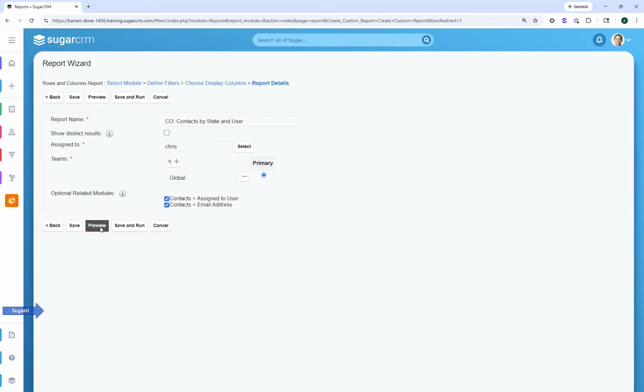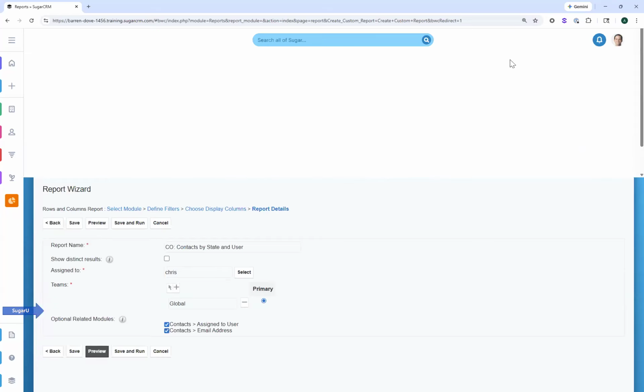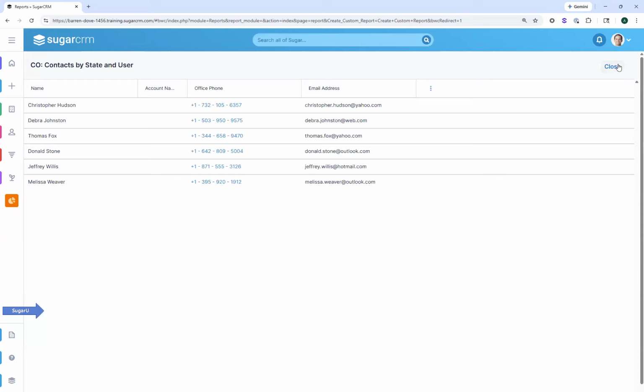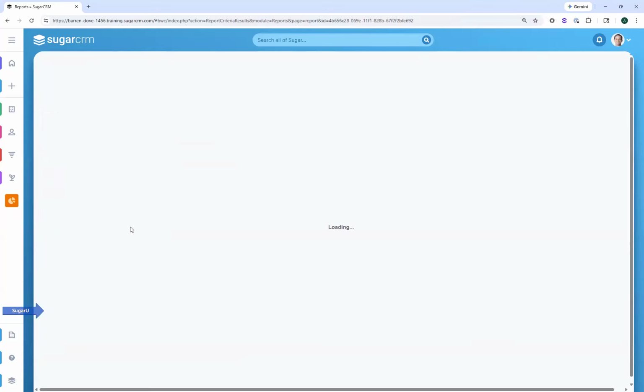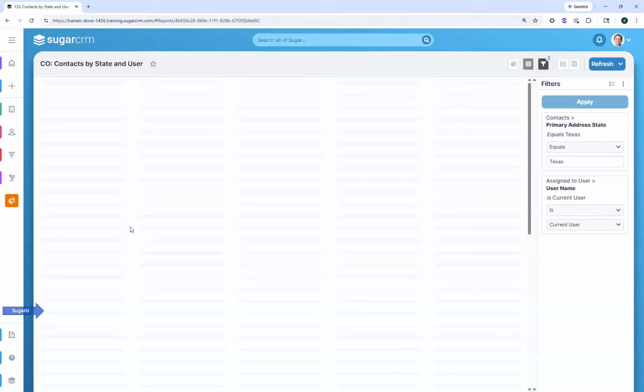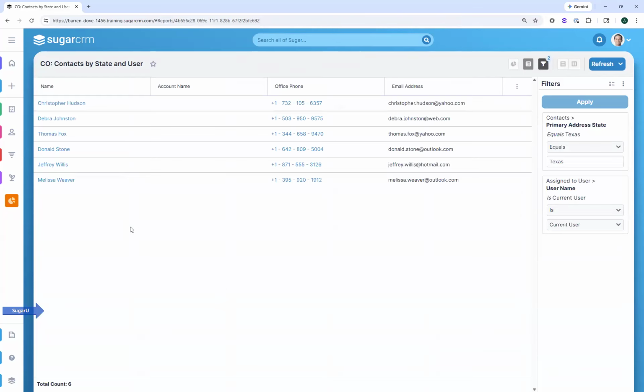I can preview. I very rarely preview. I just go right because that's the preview. It's just more buttons to click. So I just click save and run. It saves the report in the reports module, allows anyone that can see it right then that's in that global team, which is everybody, and then it gives me the report.